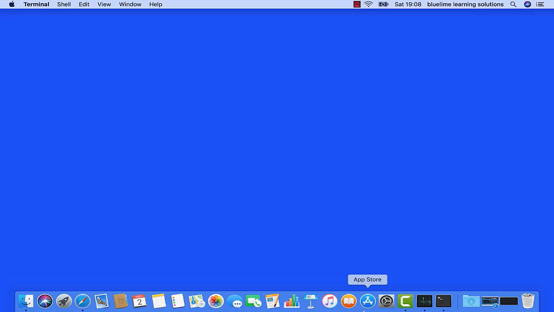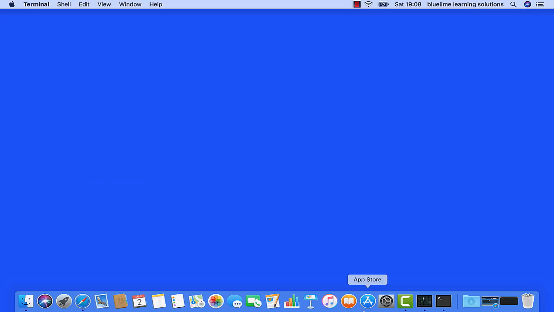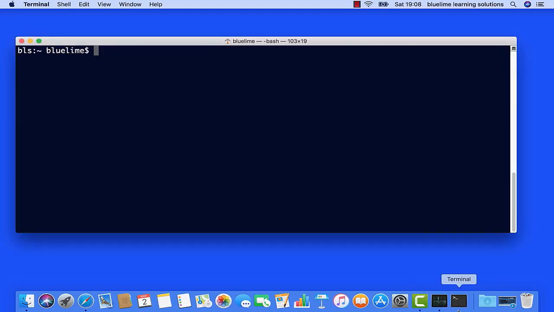By default, Python comes pre-installed with all Macs, but the version is quite old. So it comes pre-installed with version 2.7. The current version of Python being used is Python 3.x. So let's open up our terminal to check the version of Python that we have installed. So this is my terminal. So you type in python, you do a space, --version, and press enter, and that gives you the current version installed on your Mac. So this is a version that comes pre-installed.